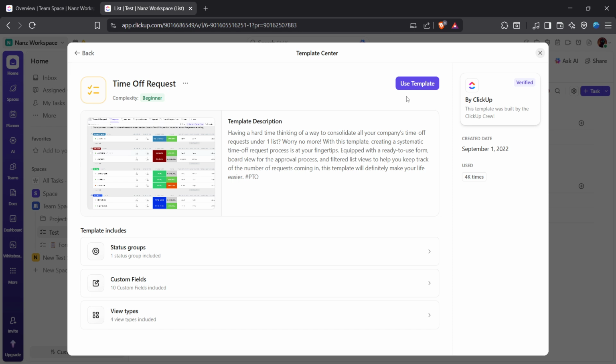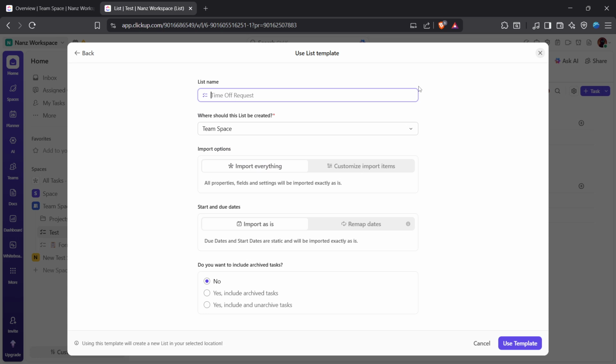Finally, click Use Template. ClickUp will import it into the location you opened earlier, instantly creating the list configuration, fields, and views. From there, you can fine-tune labels, adjust statuses to match your policy language, and make sure the right people have access. With the template in place, your team has a consistent, trackable way to submit and review time off, all within your existing workflow.